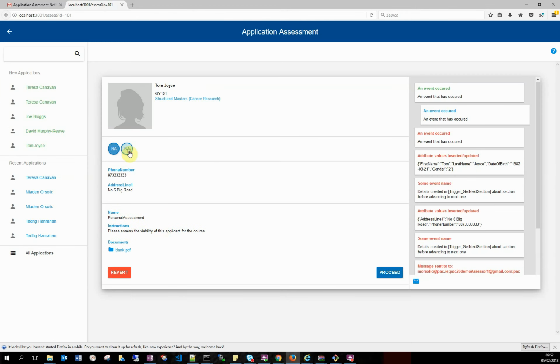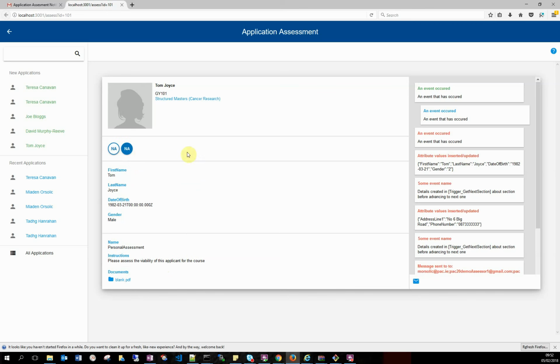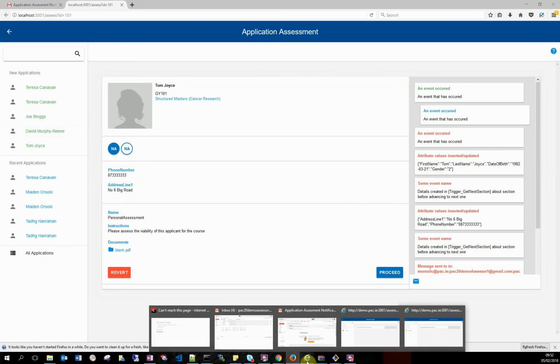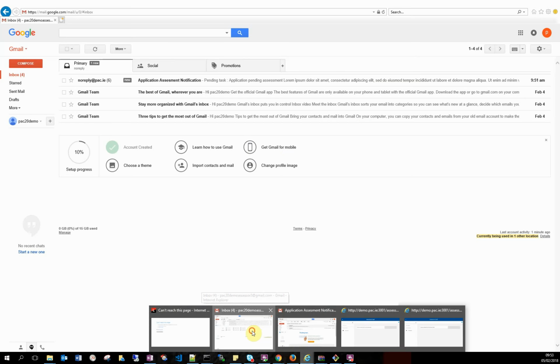So I might be looking through the application form, maybe look at his documents, and deem this person to be viable for the course because they got the correct degree or whatever it might be to be able to do this master's. Okay, so moving to the end, I then proceed to the next stage in the workflow, and so on and so forth.